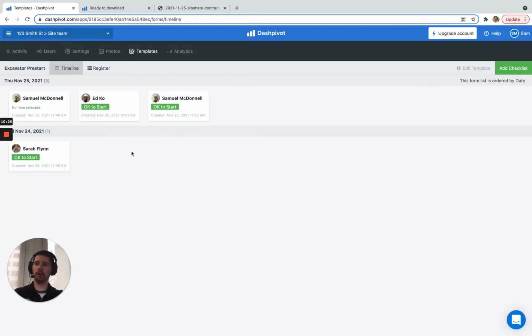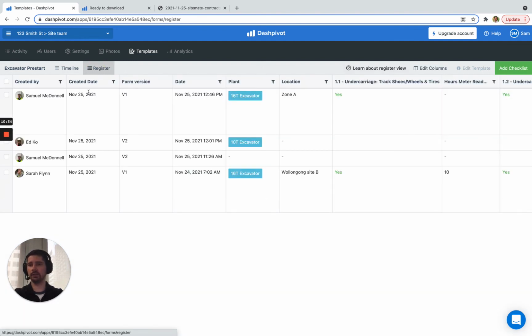And so over time, you'll end up with lots of records, potentially hundreds, if not thousands, of these PreStart records stored in Dashpivot. What's neat is that we can always just use the register view to find any specific records, maybe from a particular person or a particular piece of plant. This register view really helps us to search through all of the records that we have stored in Dashpivot.